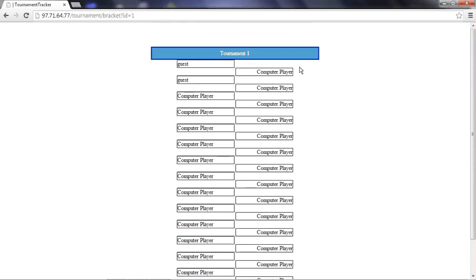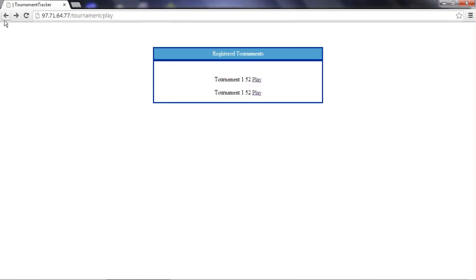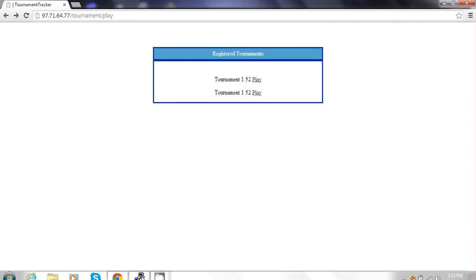Now if there's any empty spaces in the tournament, I fill them with computer players just so the humans that are playing know they're not really playing the humans, so there's no point in getting upset. Alright. Now let's go over the code.